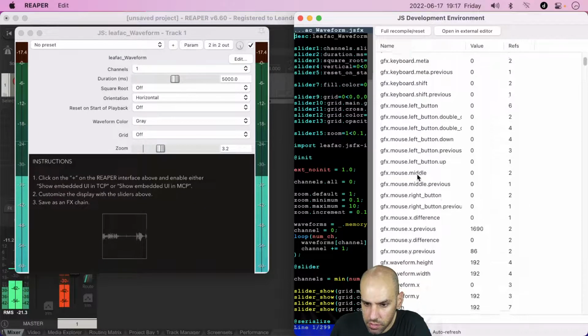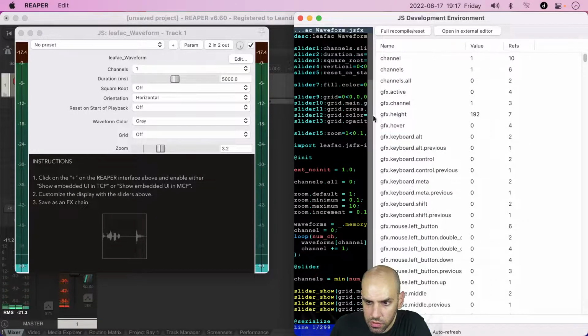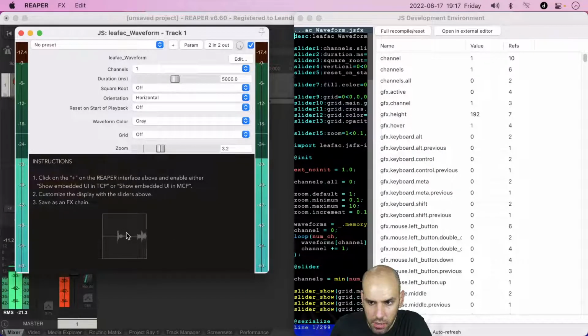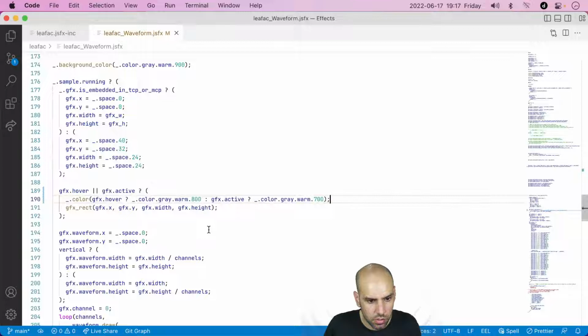We have JSFX active. And does it ever become 1? It does. Oh, I think I know what's going on. It's the order. I am hovering and I am active, so I should be checking for active first.